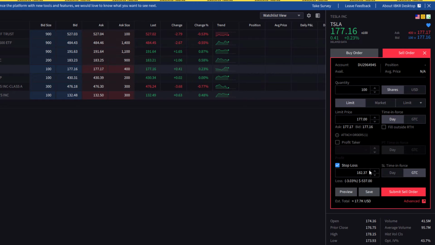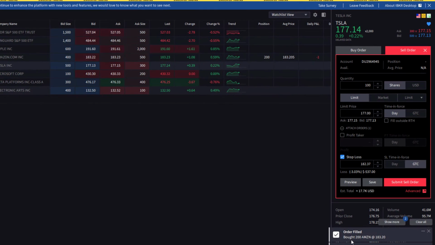Now this order, they call this first order a parent order and the second order a child order. If the first order executes, then the child order goes live to the market. But this order, this stop loss, won't even be live to the market until the first one executes. Now, notice we just got a pop-up. We got filled on our 200 shares of Amazon that just came through.